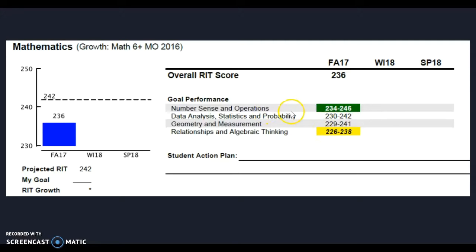So for number sense and operations, this person's RIT score was between a 234 and a 246. It does not give you the actual RIT score because they want you to focus really on this overall RIT score. However, what this does show you are some areas of strength and some areas of possible concern.